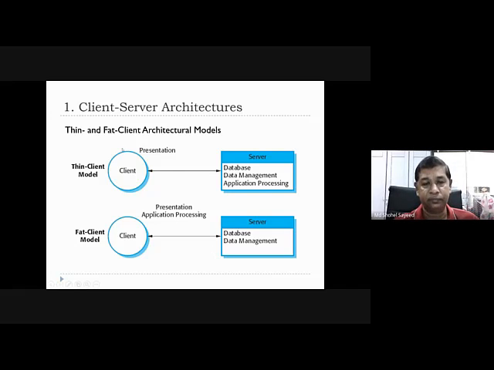Okay, now look at this picture. This is very clear to understand the thin and the fat client architecture models. If you look at the thin client model, this is presentation. All the presentation will be done through the client, and the server will do all these things: database management, application processing, all will be done by the server. On the other hand, if you look at the fat client model, application processing will be done by the client. Only the database update and database management will be done on the server side. Okay, I hope it's clear to you.